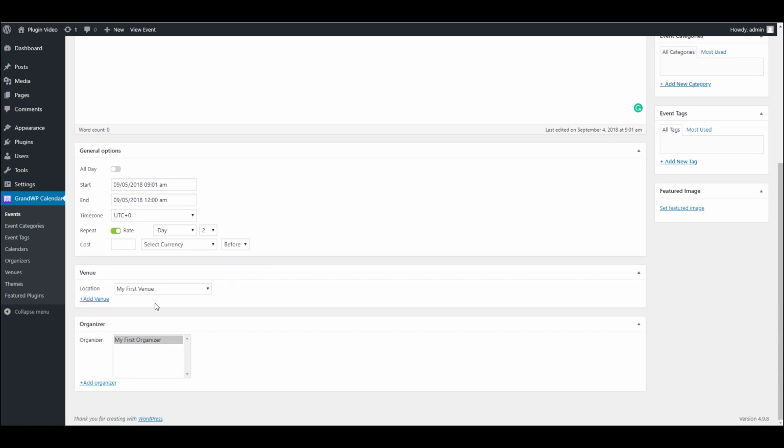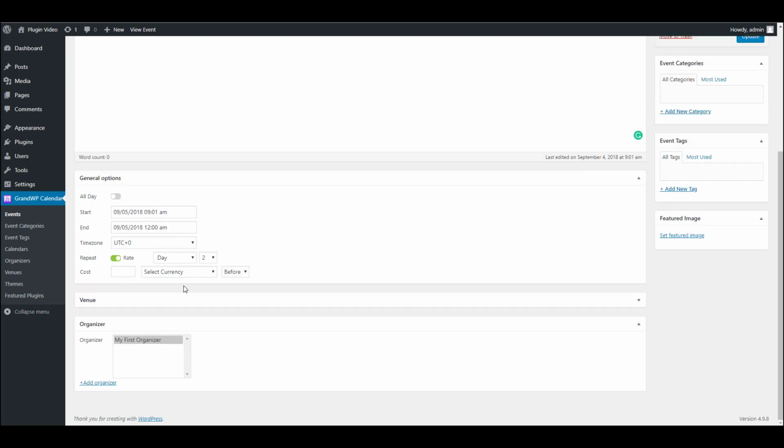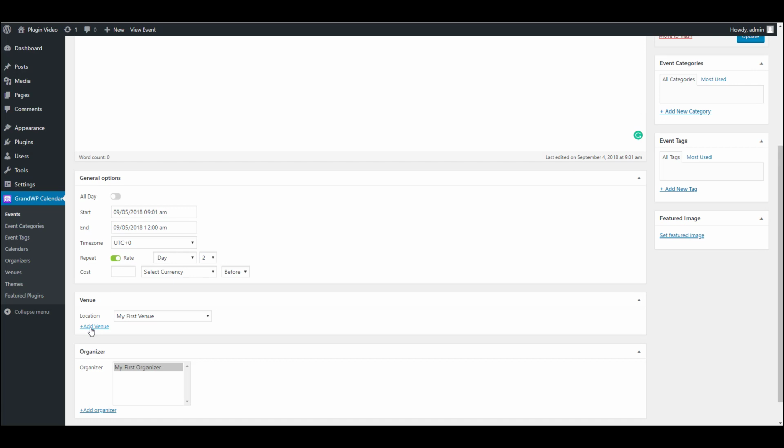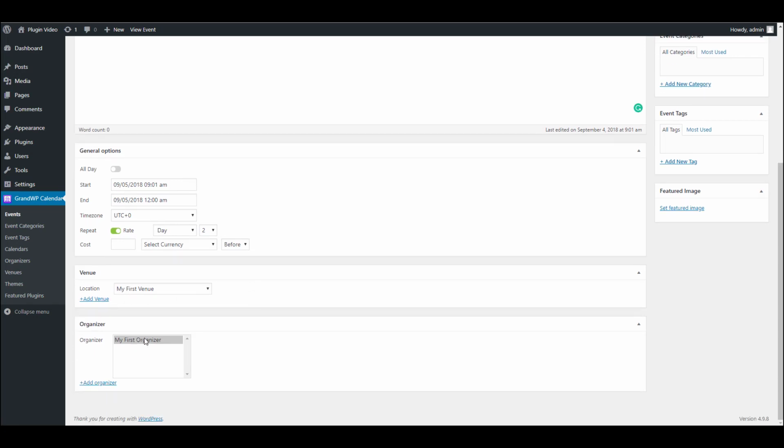The next in event settings is venue. Previously created venues will appear in this select box. You can also add venues from this page clicking on this button. Organizers are placed in multiple selecting box. That means you can add more than one organizer on each event. You can add organizers from this page too.